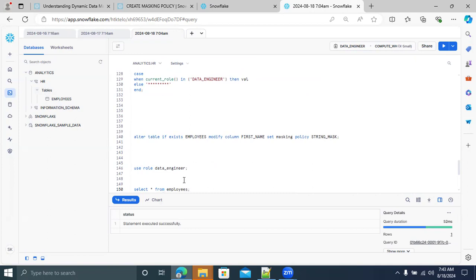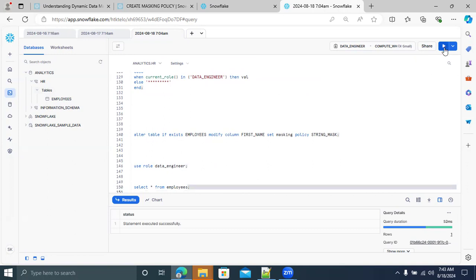Here, I am logged in with the data engineer role. We can check whether the first name column is masked or not. It's not masked. You can see all the data without masking.